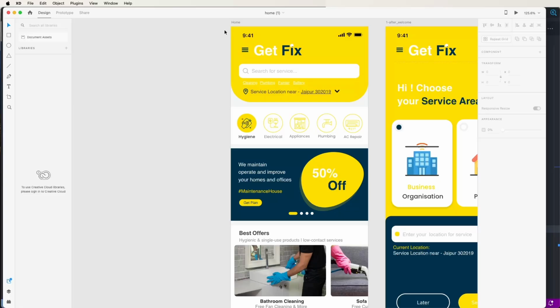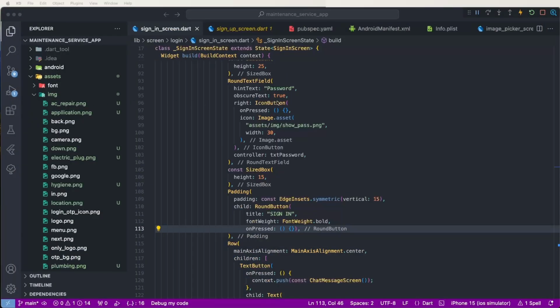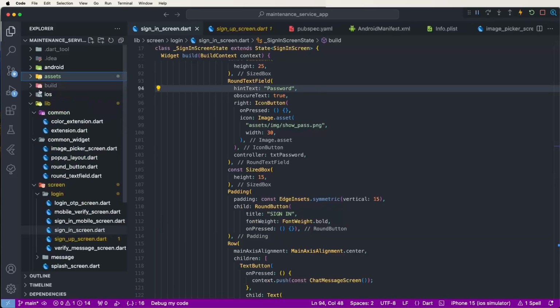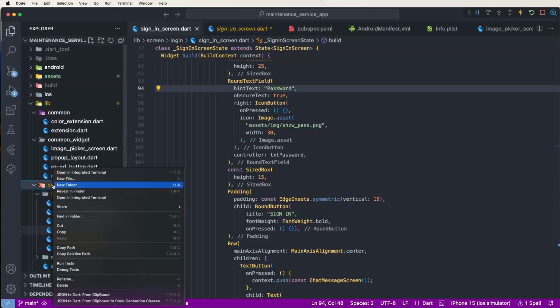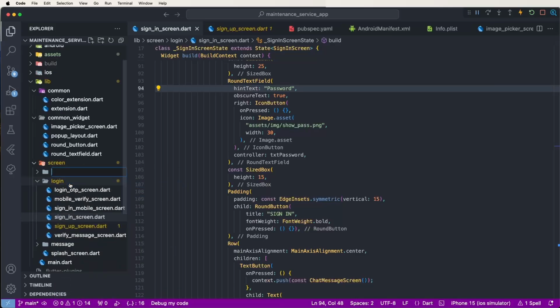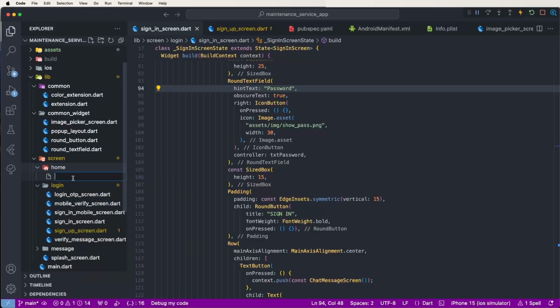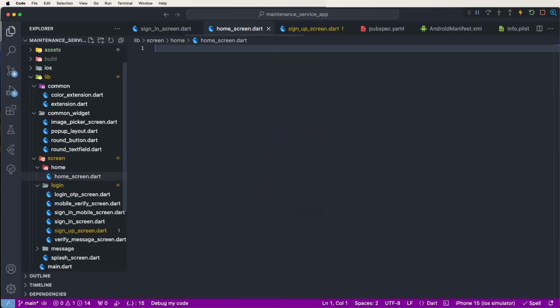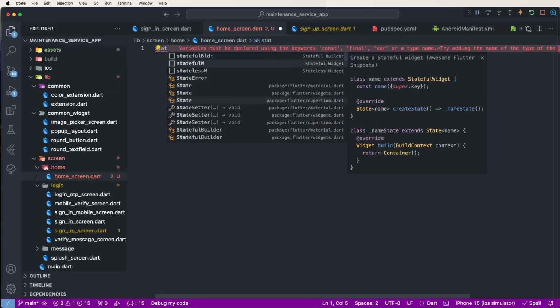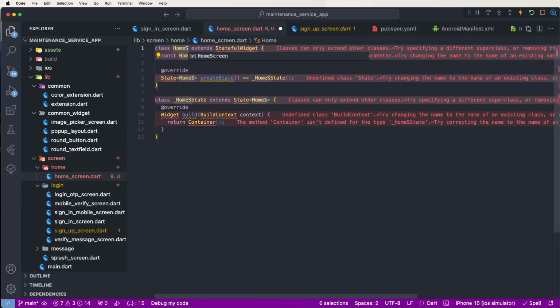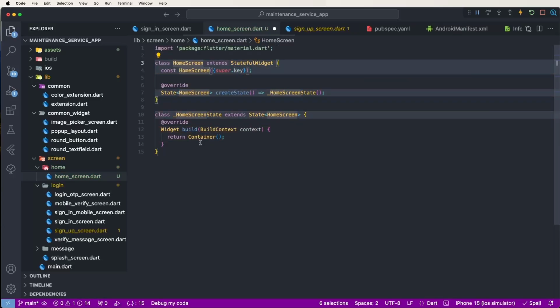Let's start writing the code. First of all, we need to create a new folder inside the screen folders. Now select the screens folder and write home, and now create a new file and give it the name home_screen.dart. First of all, we make a stateful widget and give it the name HomeScreen, and now we need to import the material dependency.